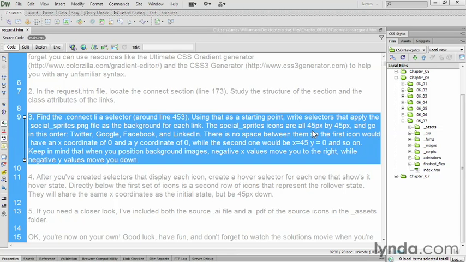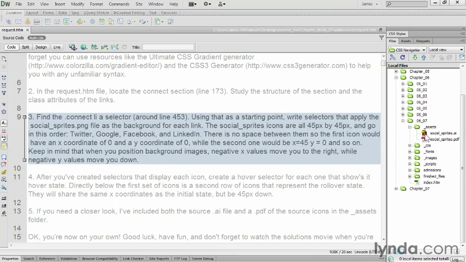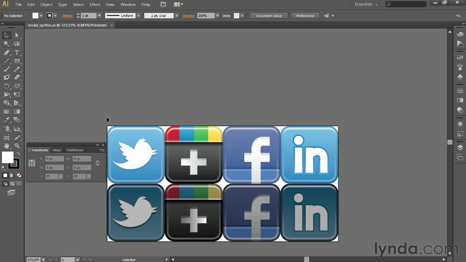Now, all of the icons are 45 pixels by 45 pixels, and they go in a specific order: Twitter, Google, Facebook, and LinkedIn. Just to give you an idea of what that looks like, I'm going to open this up in Illustrator for you. So each of these are 45 pixels by 45 pixels, and they go in order. So we have Twitter, Google, Facebook, and then LinkedIn. And then the hover states for those are below it.